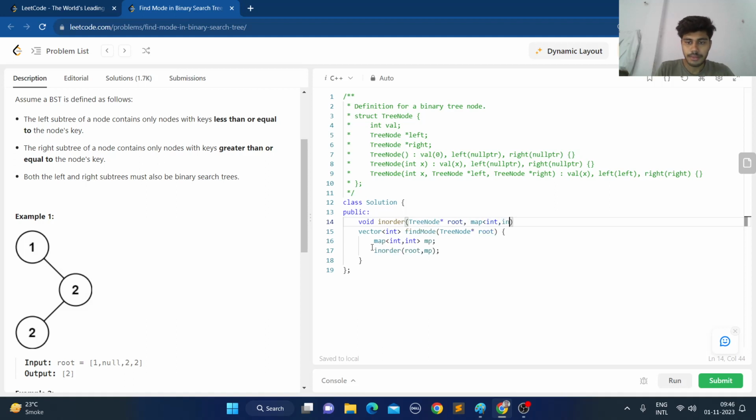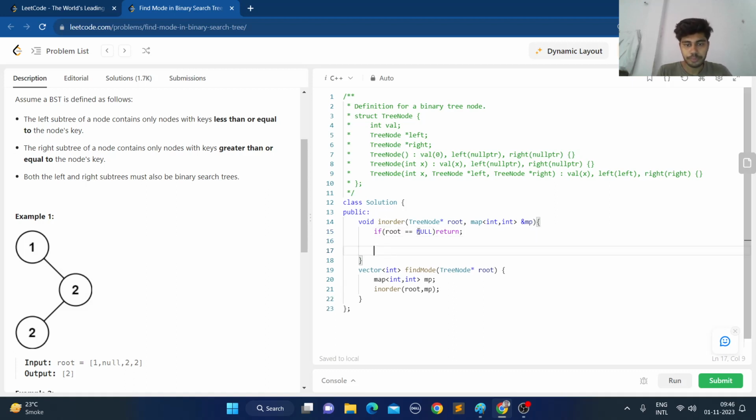And passing my map, also make sure you are passing with the reference which I did here. Now what should be the first condition? The first condition should be if root equals to null. If it is null, then we do not have to go further. We have to return from here.